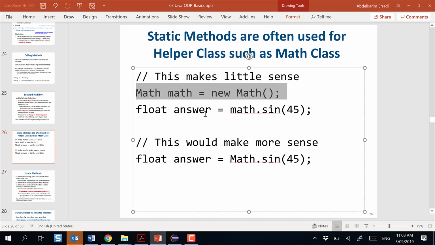And then what I'm doing in this second line is using this object math and calling the method sine. And I give it this parameter 45. The sine should go ahead and do its work and return me the results. And then what do I do with this result? Yes, I store it in the answer variable. Yes? This is one way of doing it. Java will not let you do this, but theoretically you can do it this way.